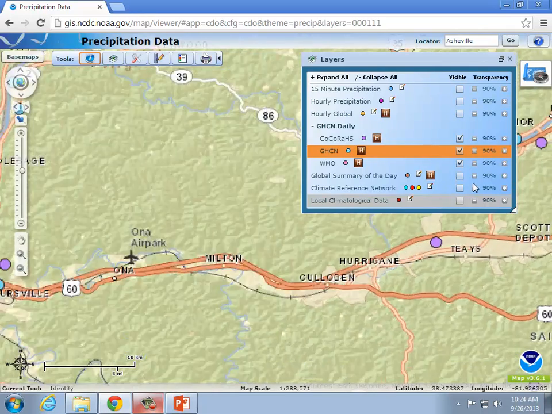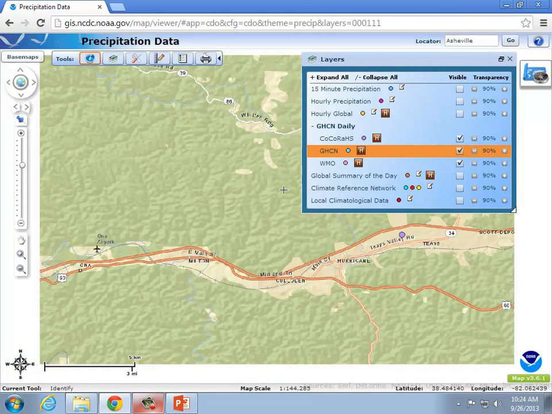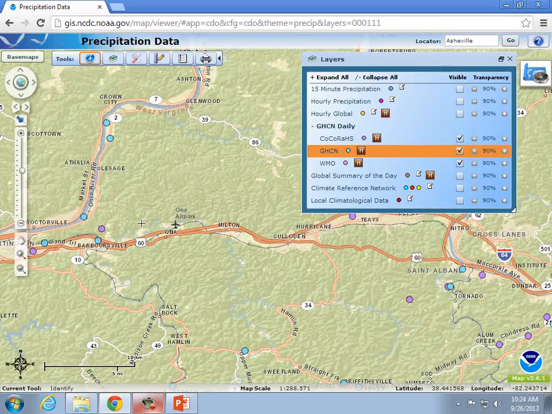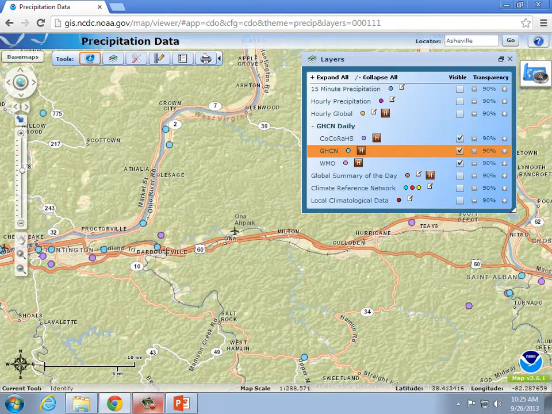That's NOAA, the National Oceanic and Atmospheric Administration. And what can it tell you about precipitation in ONA? It can't tell you anything directly. But what you could do is say, well, Barbersville is pretty close to ONA, so maybe how much it rained in Barbersville gives you an idea of how much it rains in ONA.